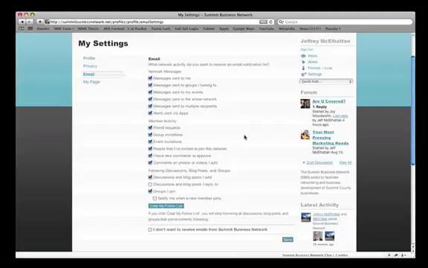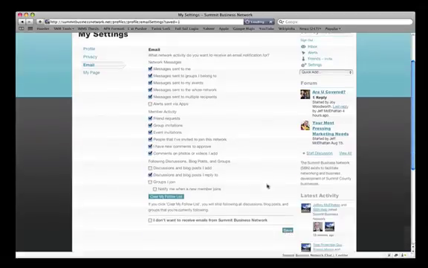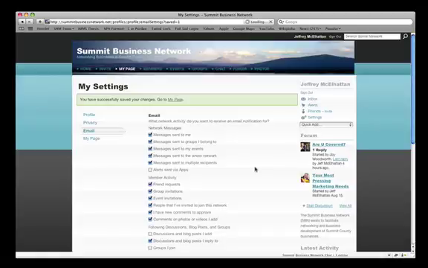But work through the email list and indicate those items for which you want to receive alerts. If you don't want to receive any email from the Summit Business Network at all, come down to the bottom and simply check, I don't want to receive emails from the Summit Business Network. Okay, but I do, so I'm going to turn that back on and activate those things for which I do want to receive alerts. And then I'm going to hit save. And also with your email alerts, you can come back and change these settings at any time.